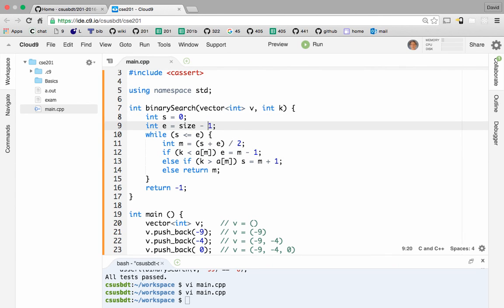So the size, we can't use this anymore, right? That's not defined. Well, the size is easy. It's v.size(), but it's a function. So to call it, it takes no arguments. That's the syntax to invoke a function with no arguments. But you have to use the parentheses. Nothing else needs to change.